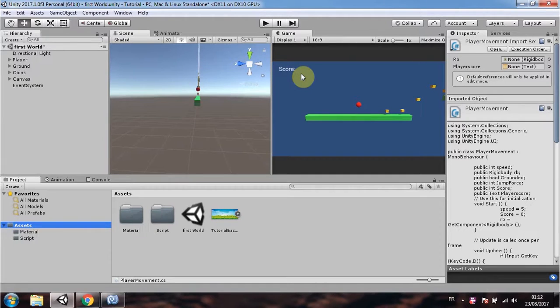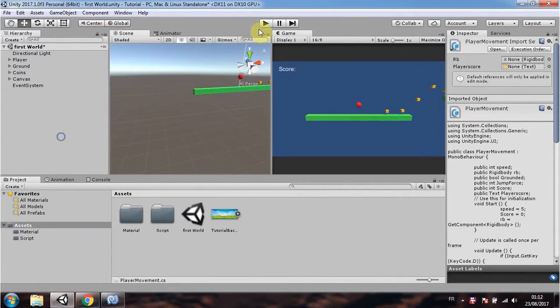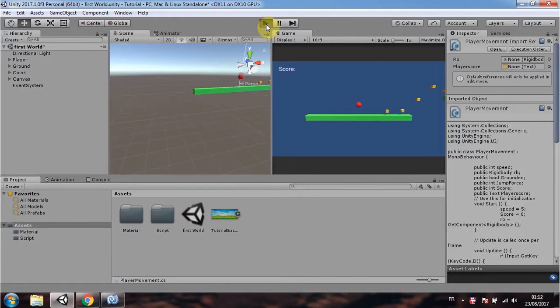Hi folks, what's up? Welcome to part 5 of how to make a 3D 2D game in Unity 2017. In this part, we're going to add a background image, fix some bugs and add some power-ups. So let's get started. First of all, let's hit the play button and see the bugs.